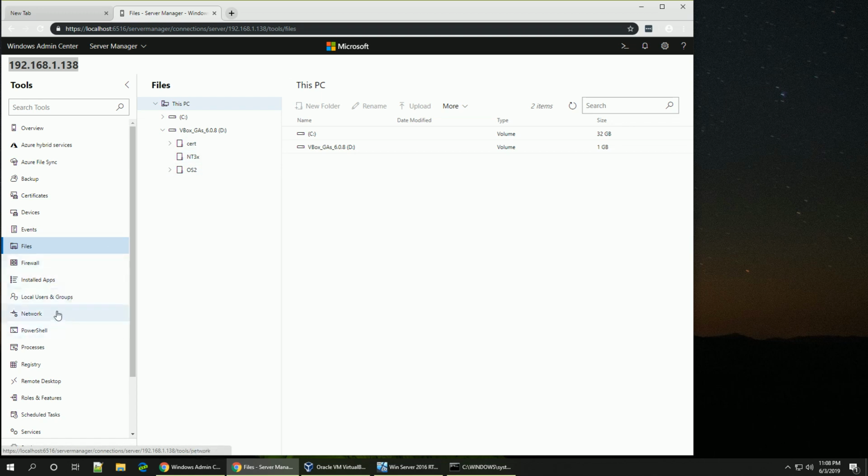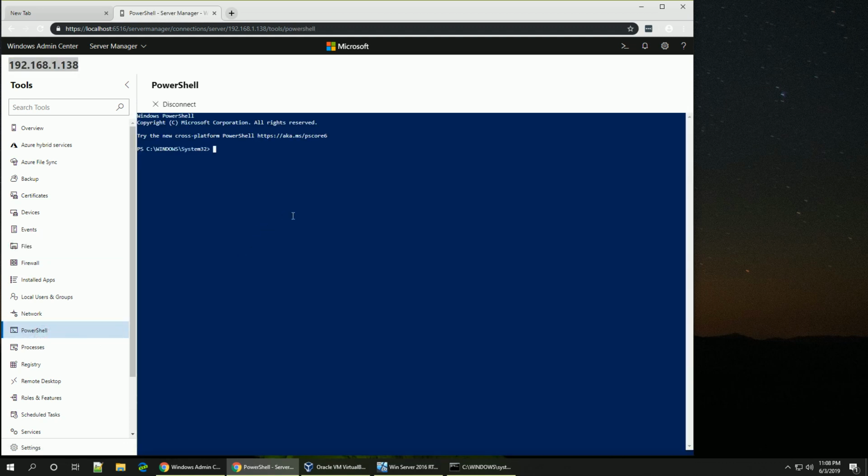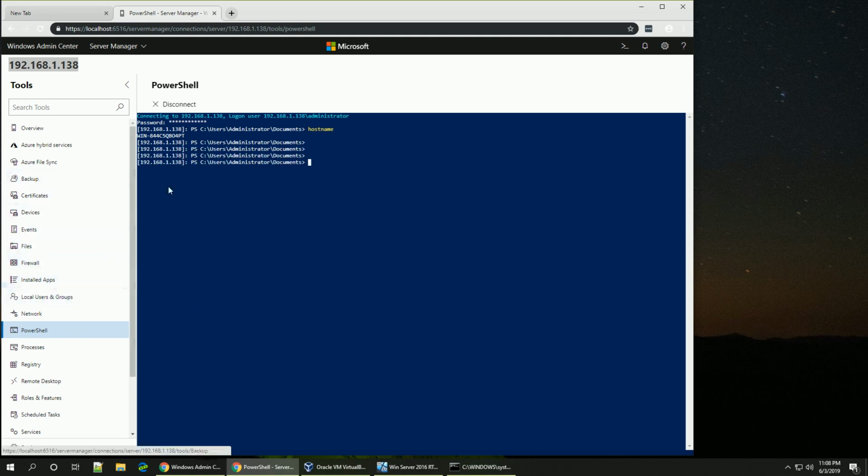So you got all these different tools here. Network will show some of the network statistics, which is pretty cool. PowerShell, if I click it, it'll prompt me for a password. And then once I enter that, if I did it right, okay, so I have a PowerShell. I mean, that could be useful. You could do that various other ways, but it just kind of aggregates everything all in the same window here. Let me show you one other thing.